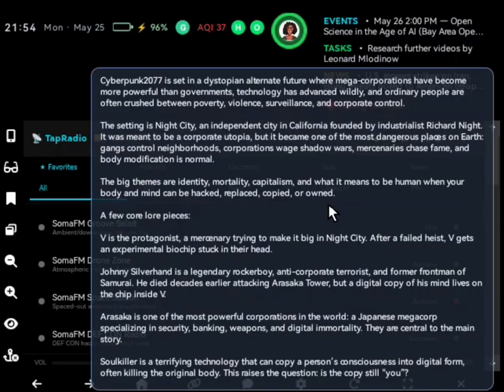A few core lore pieces. V is the protagonist, a mercenary trying to make it big in Night City. After a failed heist, V gets an experimental.